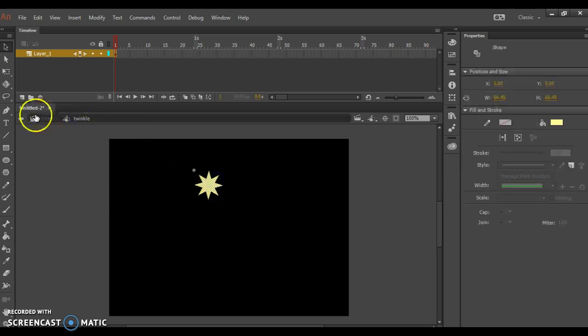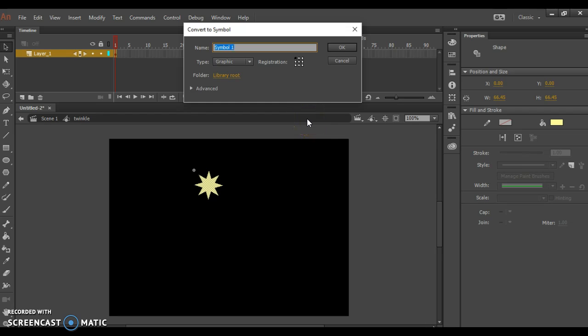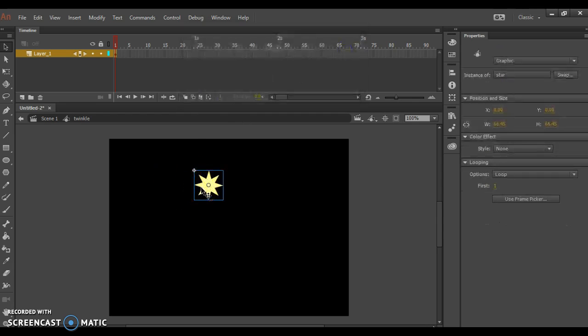Double click, and you're going to notice that you have now entered into a different timeline. It doesn't look any different except over here at the top. You see scene 1 and then the movie clip. Because I want my star to be blinking, I want it to fade out, I need to go ahead and turn this into another symbol. I'm going to call it star, and it is going to be a graphic. Now it has a blue box. That will enable me to animate its alpha channel over here.